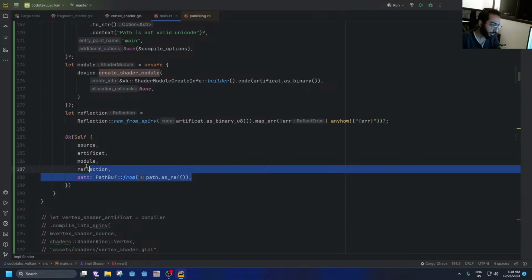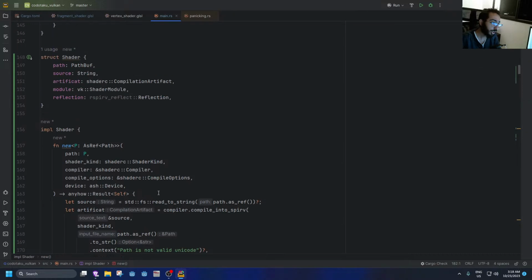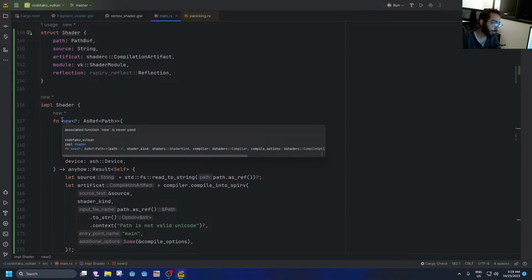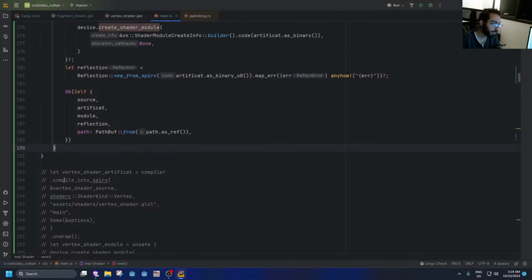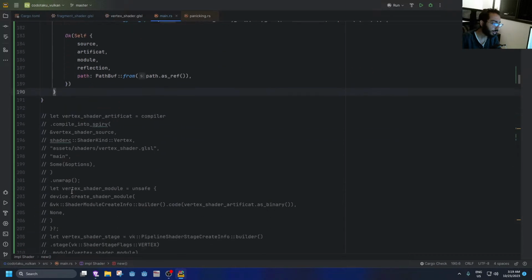So yeah, we're storing all of this cool stuff now in our shader abstraction. Associated function is never used. Let's go. So we're gonna be using it soon. Okay, great. What else?